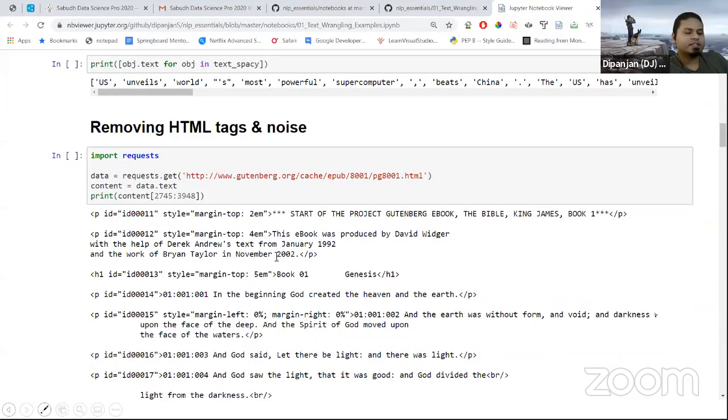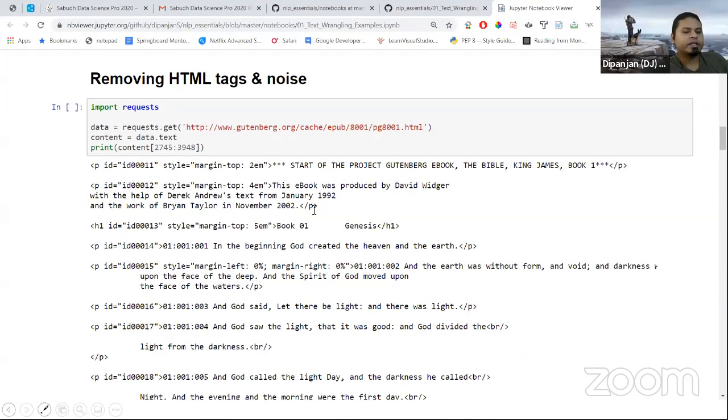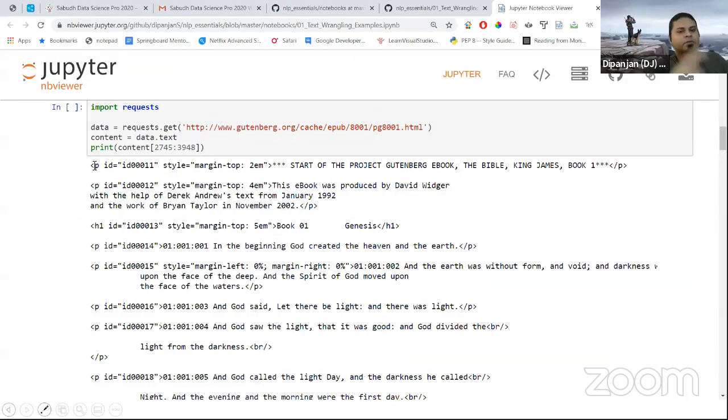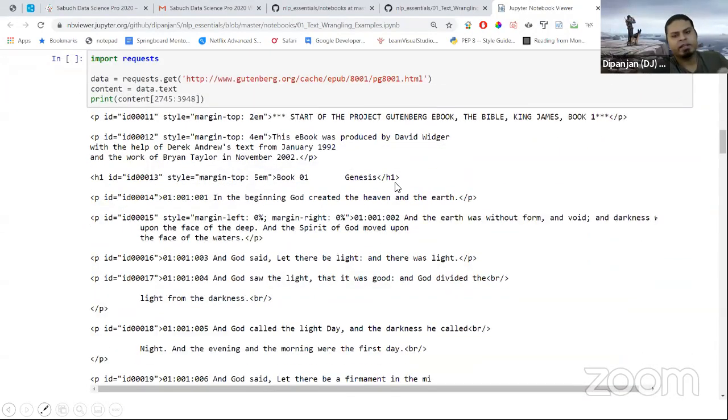Removing HTML tags and noise. This is where, let's say, we have scraped a part of a book, and you can see there are a lot of HTML tags here, like a heading tag, a paragraph tag, a line break tag, and so on and so forth. This is non-useful information which should ideally be pre-processed or removed.